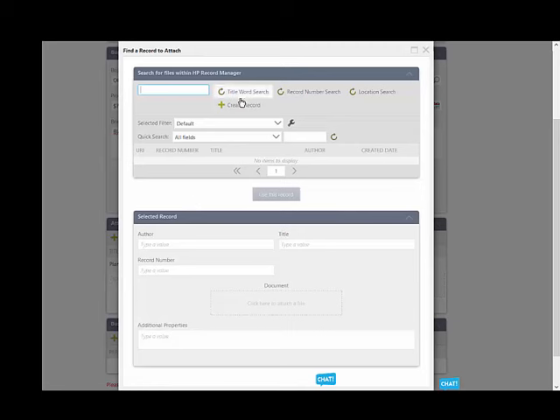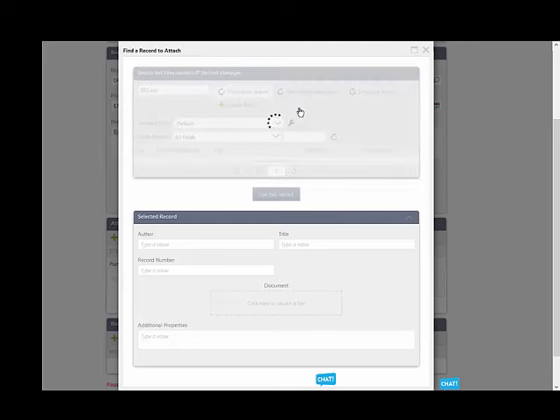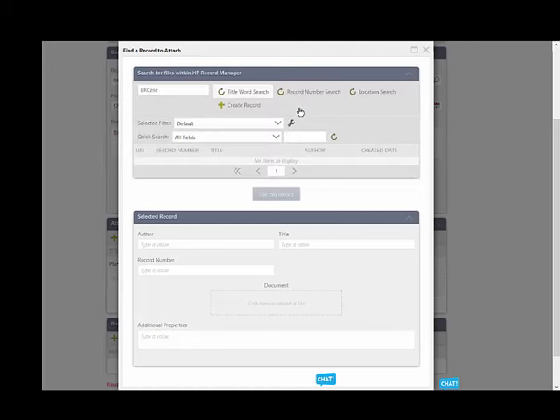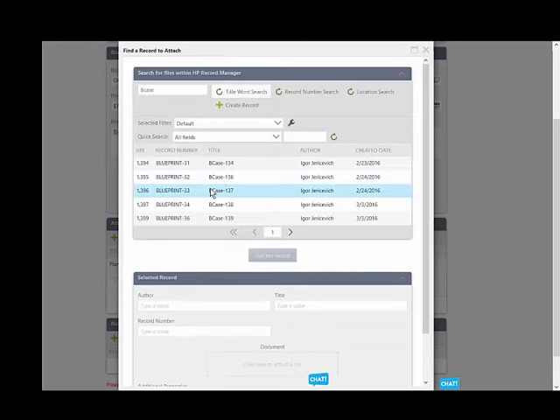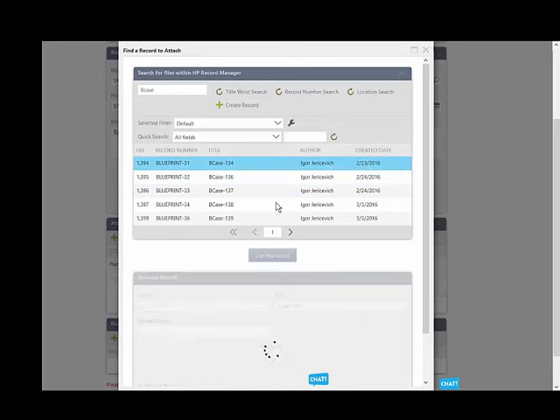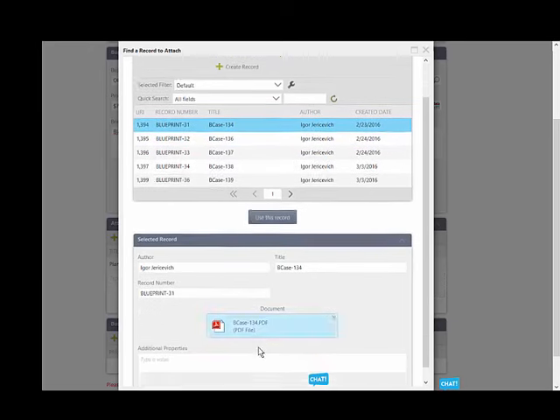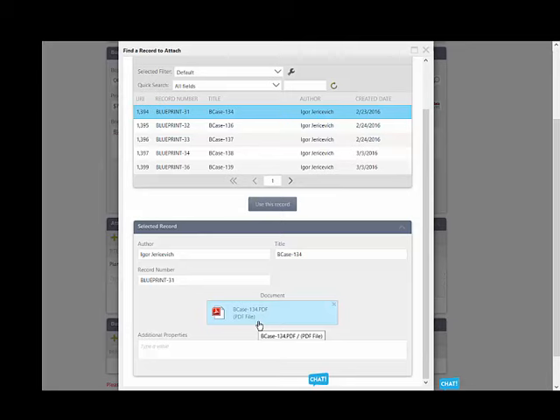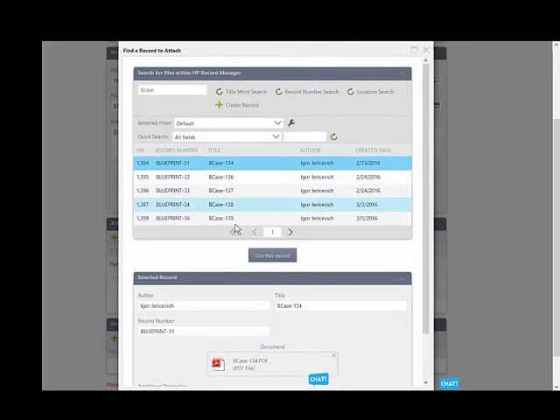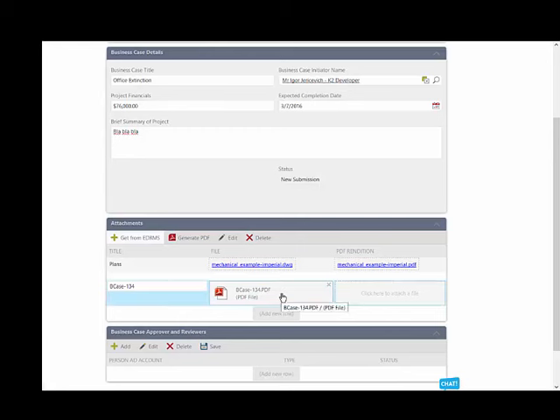There's a number of ways I can search. There's title word searches, and for example if I look for previous business case, B case, and just do a title word search, there's a number of previous business cases. I can go through and find them, bring up the various different information about that particular business case, and then maybe attach that as an attachment into this new business case.